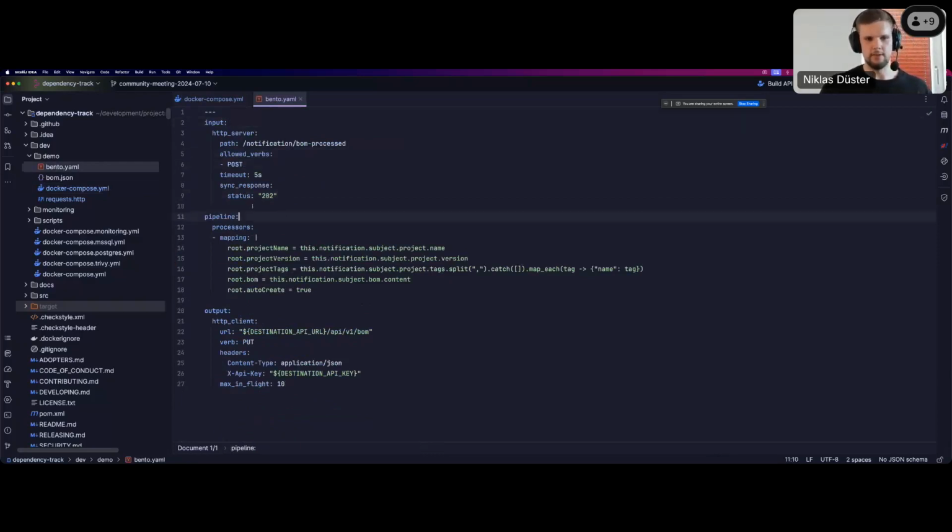The way this is done here is it defines an input of HTTP server, which will open an endpoint at /notification/bom_processed. It will allow POST requests and respond with a 202 response to everything. Then whatever is sent here will be mapped to a JSON object. So the input is a JSON notification. And you can see here we are building a new JSON object. Root refers to the root object of the JSON. We set the project name based on the notification content. We do the same for the version.